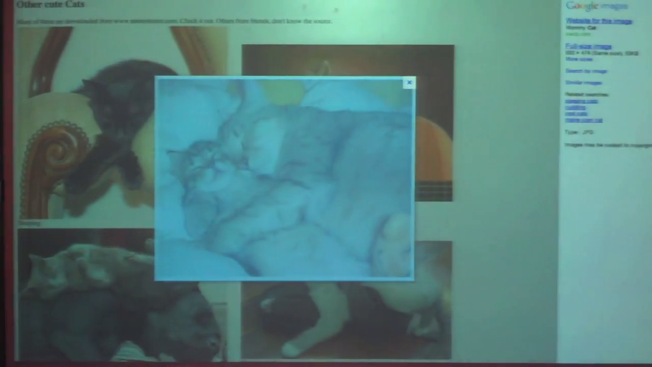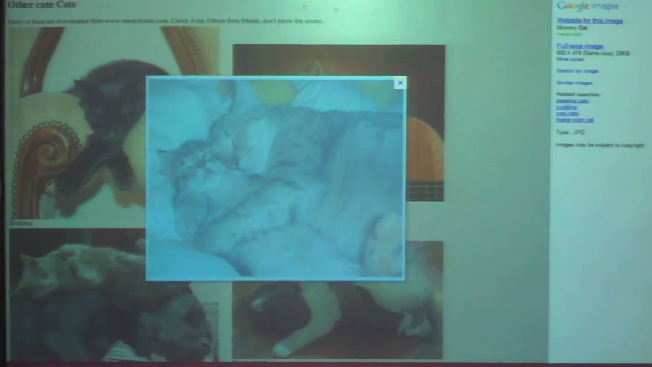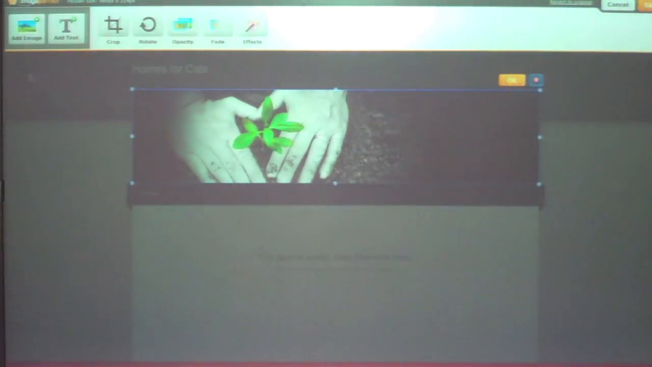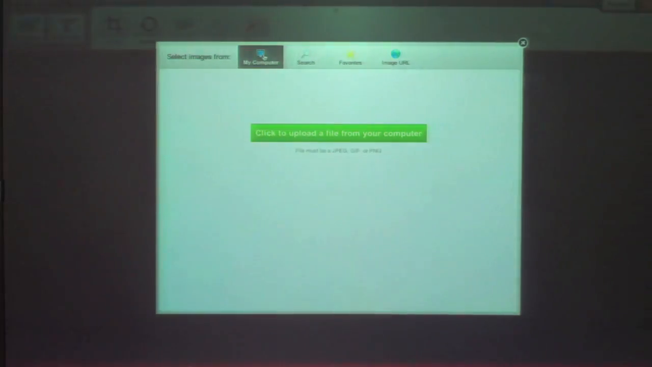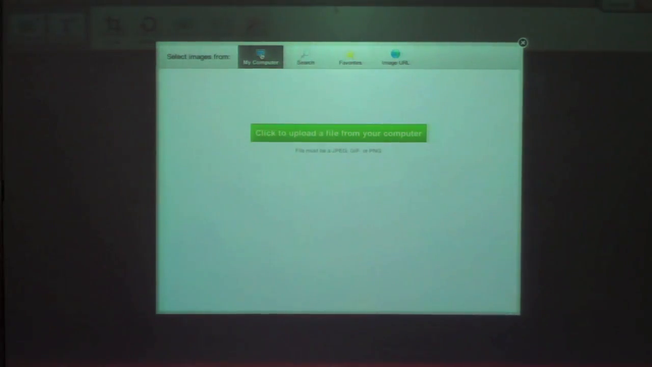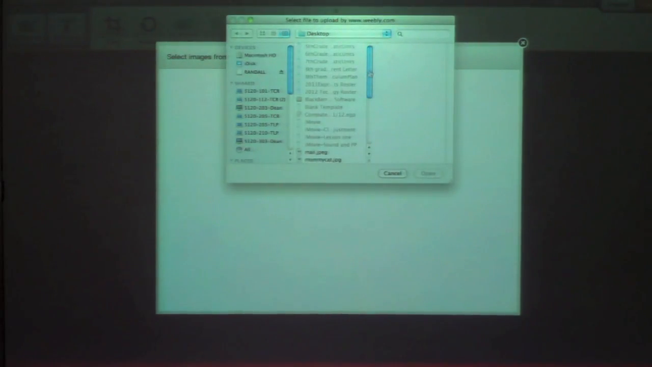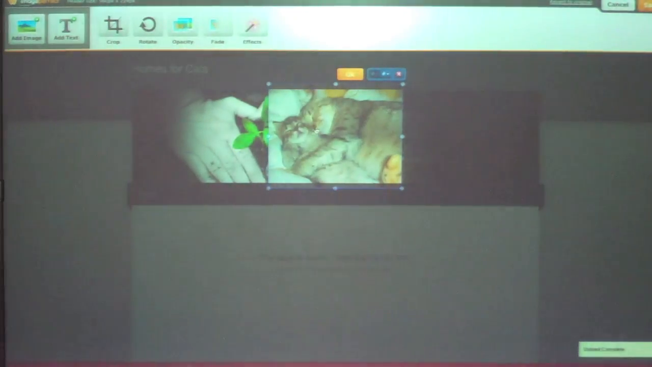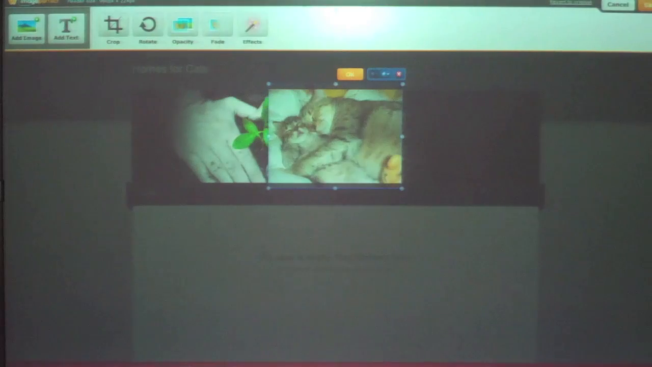After your picture's on the desktop, you can close Google and get back onto your Weebly website to where you can open up your picture and put it onto your website. Now that we have our picture on our desktop, we can find it. So add image from your computer. You click on the upload a file from your computer tab. We're going to take it off of our desktop. Add image. Then you can put it where you want to and size it accordingly.